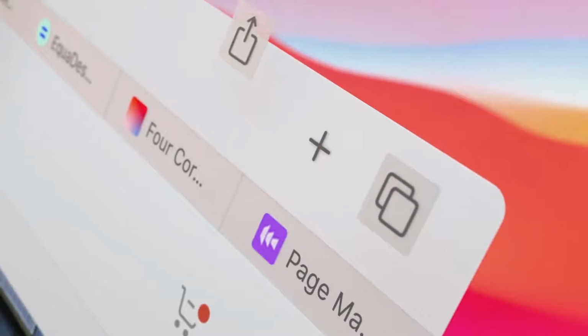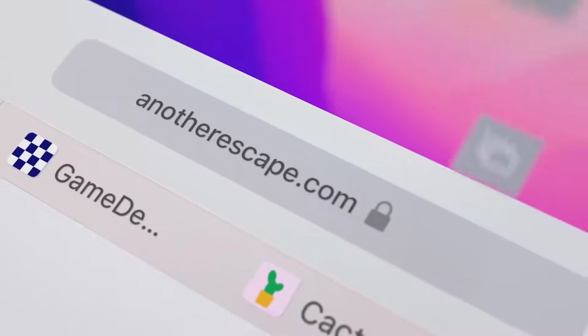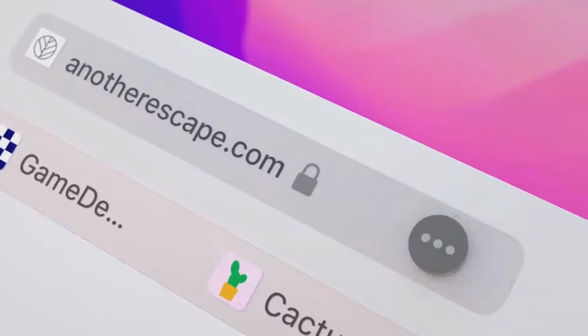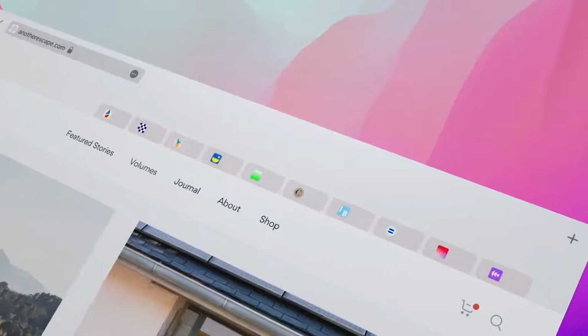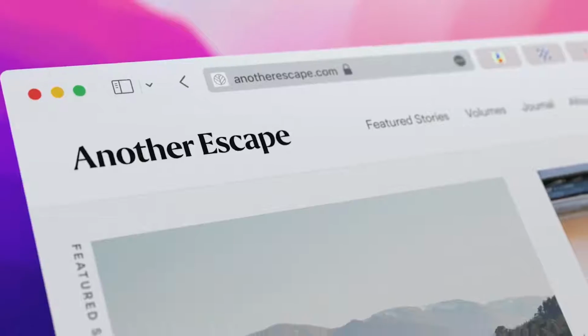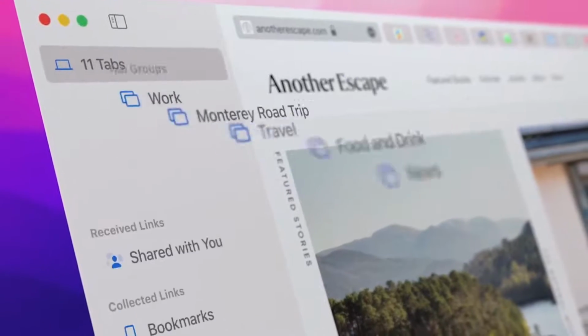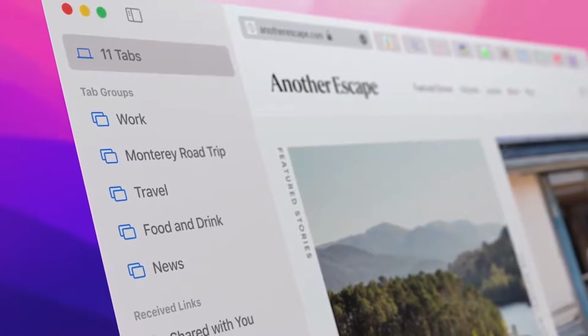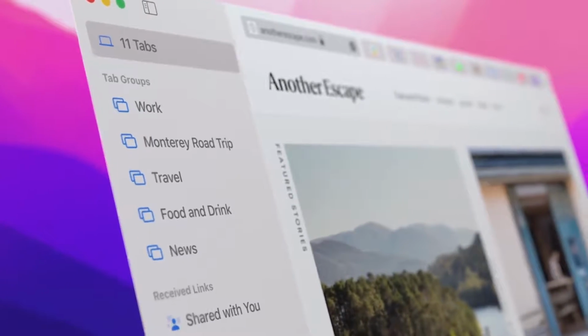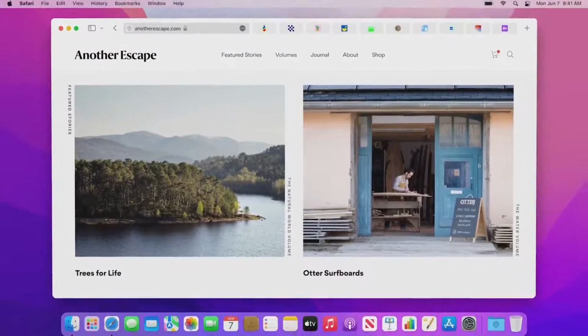We think using the browser should feel natural and uncluttered. So we've reimagined the browsing experience. We distilled the toolbar to its essential elements. Tabs are more compact, modern, and lightweight. And there's a completely new way to use tabs with tab groups. They allow you to easily save and manage your tabs without cluttering up your tab bar.